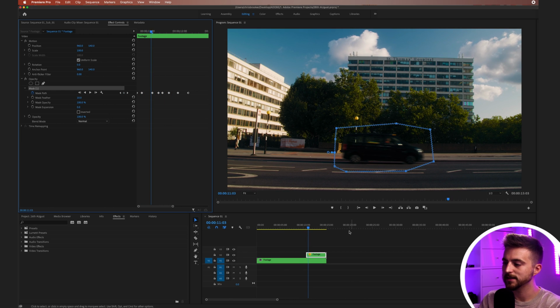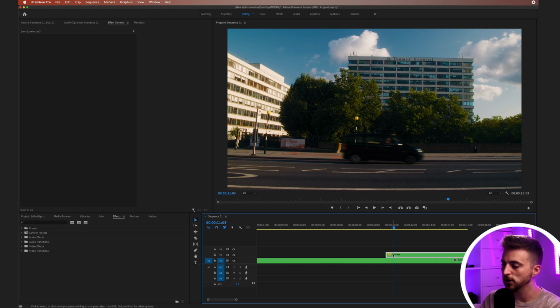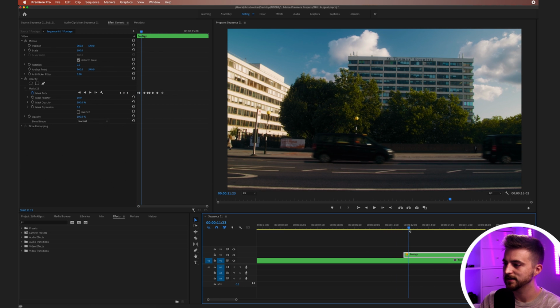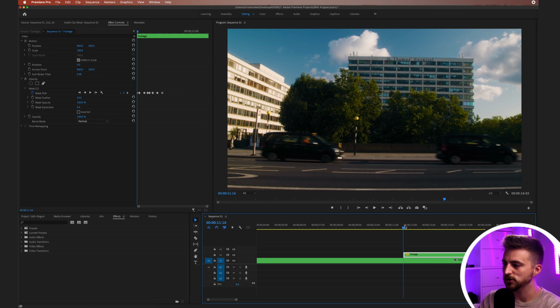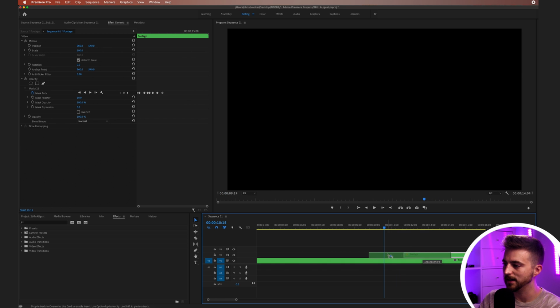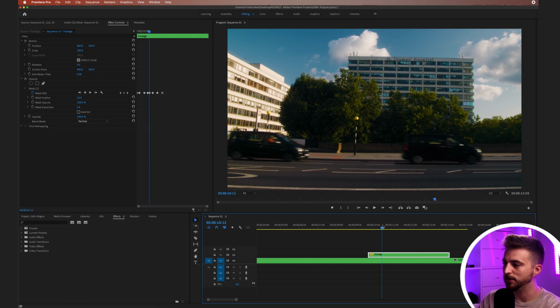So at this point in time, we can just nudge this footage over to the right. As you can see, this is our original footage layer, and then this is the clone layer. So that just appears there. But if we move this back in time over to here, you can see we get that just appearing up here.